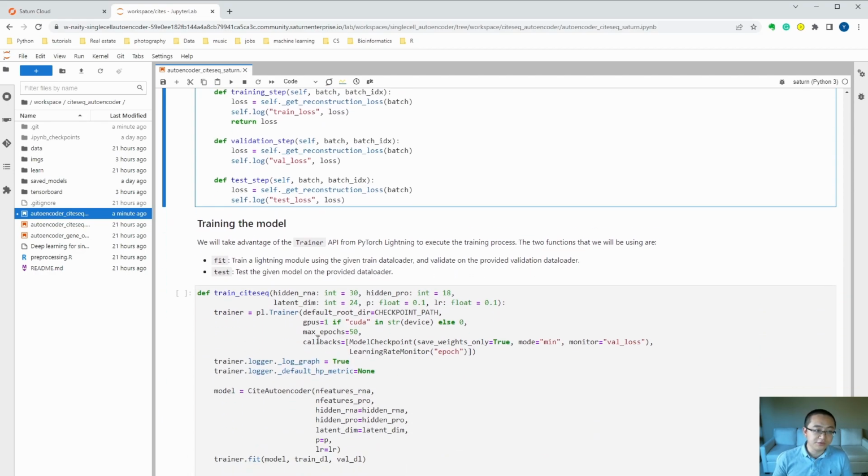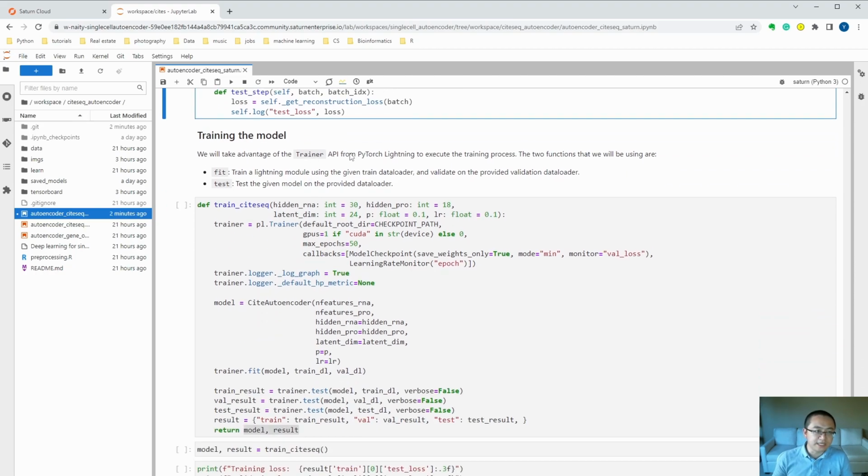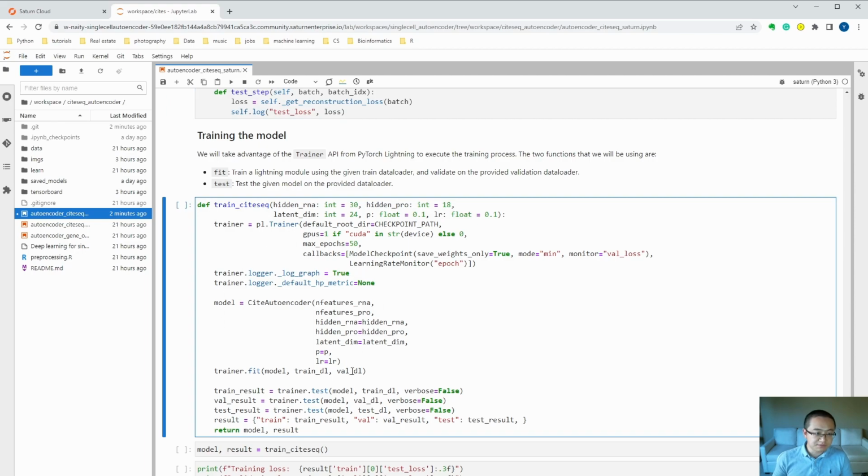Once we have the autoencoder defined as a PyTorch Lightning module, we can use the trainer API from PyTorch Lightning to execute the training process. First, we group all the steps into a function to make our life easier, and we create a PyTorch Lightning trainer, and we use GPU if it is available, and we train at most 50 epochs. We use the model checkpoint callback to save the best performing model, and the learning rate monitor logs the learning rate as the model is training.